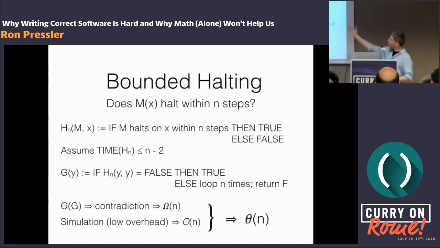We use diagonalization. We define G, which inverts H of n's result, and we pass G to itself, and we get a contradiction. Because if H of n says that G running on G does not stop within n steps, it completes doing that in n minus 2 steps, and then it takes just one more step to return true, and we have finished within n steps, and we get a contradiction. The same thing happens in the other branch. So the complexity of this problem is order of n. We can't do it any faster. Put simply, you can't know what a program will do any faster than actually running it.